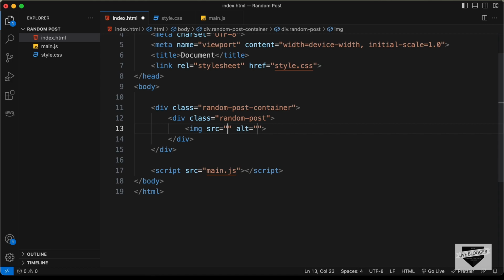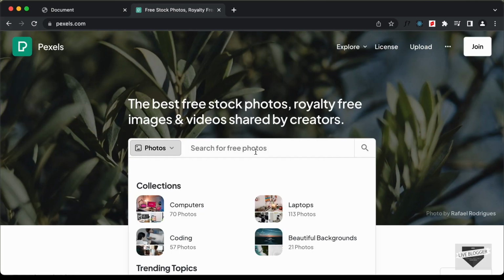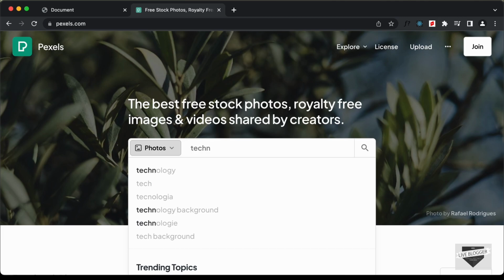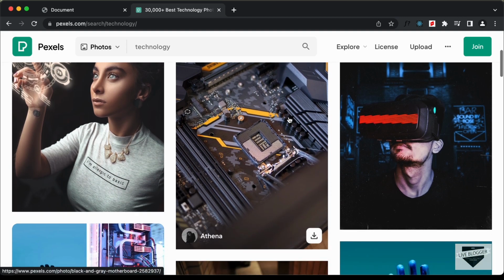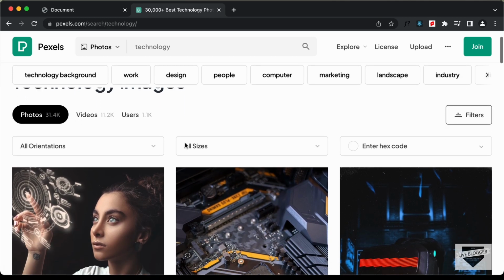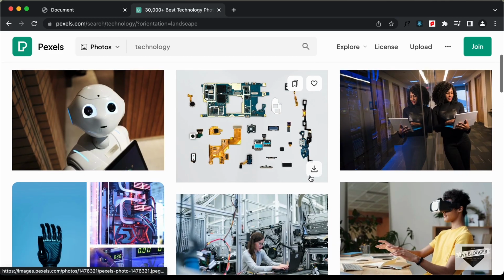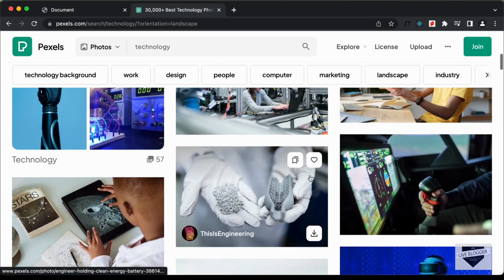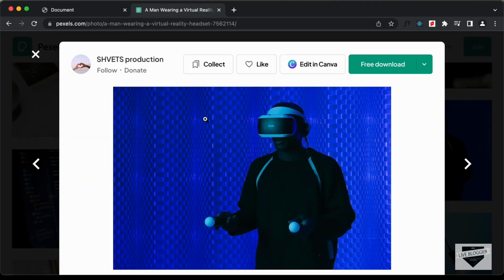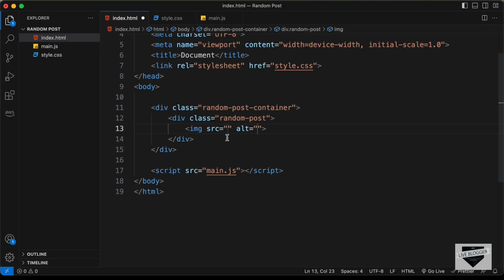So we'll just go ahead and get the link of an image. So let's go to pexels.com. Right here, I'm in pexels.com and let's search for something. I'll just type technology. And let's get an image from here. I just select the orientation and let's select horizontal, and let's select one of these images. I'll just select this one right here. So I'll just right click and click on copy image address and I'll just paste it over here.